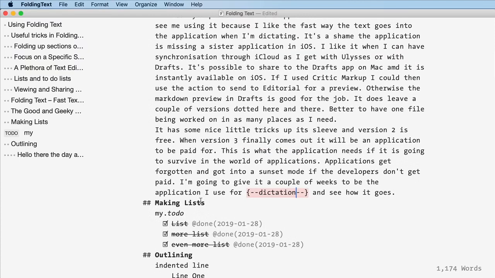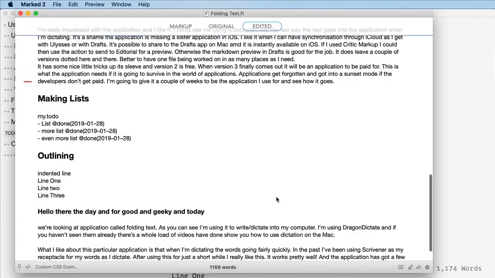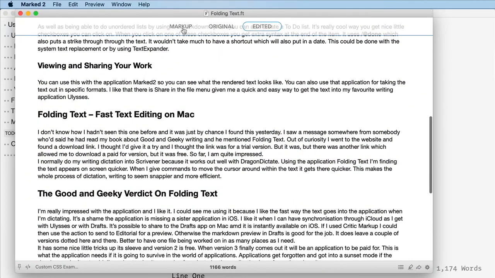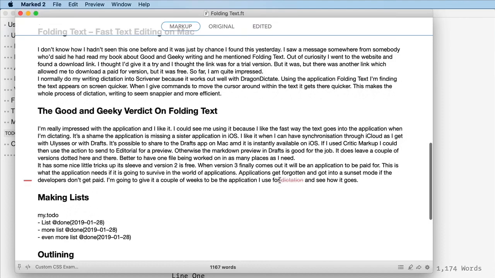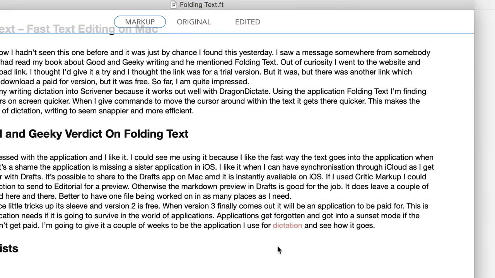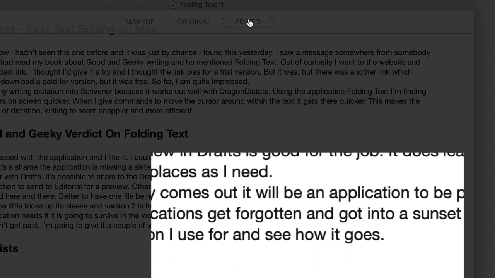And when I do a view of this, so let's have a look in Marked. So this is an application where you can view what it is you're looking at. So let's go to Marked. Okay, so there's Marked. This is what it looks like when it's been edited, and this is the markup. And as you can see, this word here, dictation, is set there for being deleted. If I go to the original, the word's there and it's as it should be. If I go to the edited, that's with the word deleted.